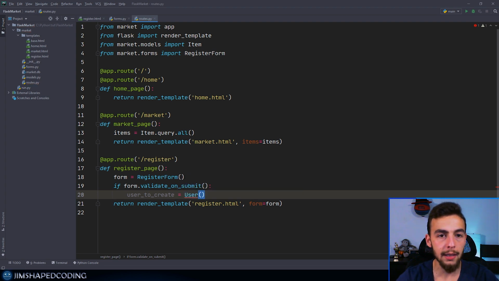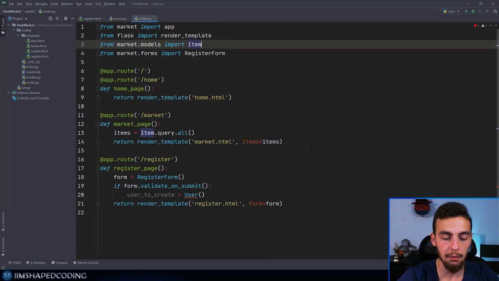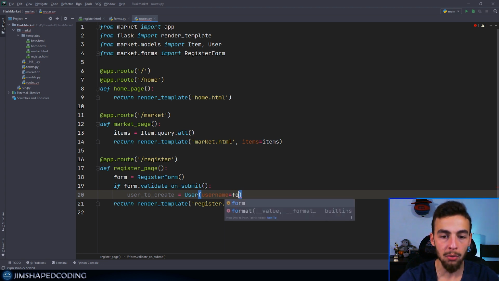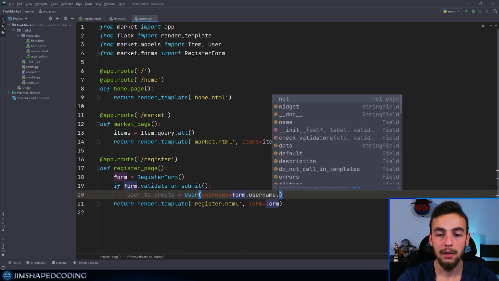And it is a great idea to import it from market.models in here. So I will basically add a comma and I will import User. And once I have done that, then I can basically give the arguments that are required to create a user. So I will start by saying username equals, and in here I actually want to provide the value that is received from the username field within the form. So I can do this by saying form.username.data.